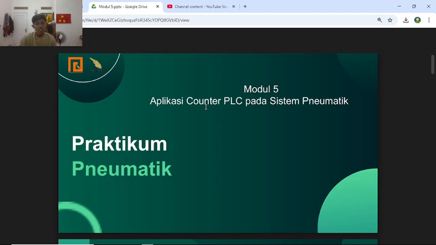This is our last practical pneumatic. So the goal of this practical is to understand how the counter in PLC works, how to use CNT and CNTR instruction, and how to connect them to the output in a pneumatic control system. So let's start discussing by the basic concept of the counter.